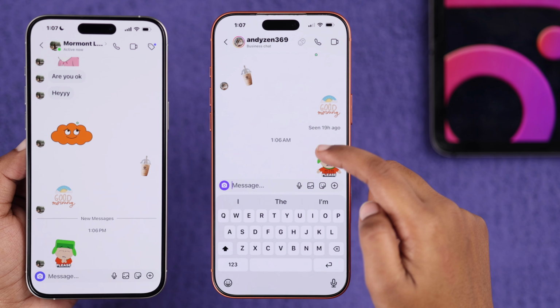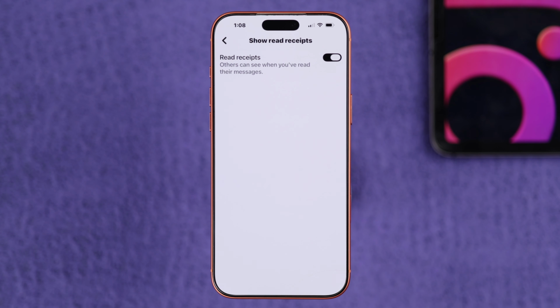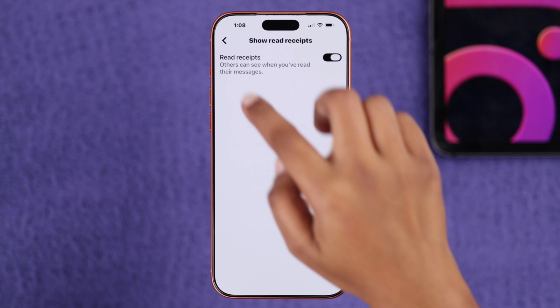it means one setting is turned off. So now to check that, you have to go to your profile, then tap the hamburger menu and open the messages and story replies option. Now from here, you will find the option Show read receipts, and make sure this option is turned on. If it's turned off, you won't be able to see when others read your messages.